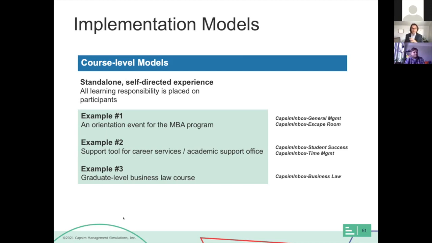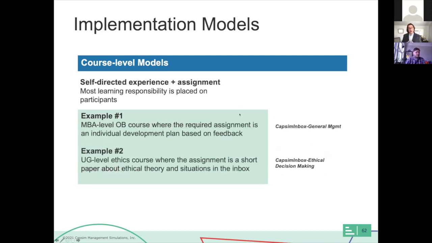Now, those are the completely standalone examples of ways you can implement this. Attaching an assignment to it means it's a little bit more effort on your part, but it doesn't have to be a lot of effort.